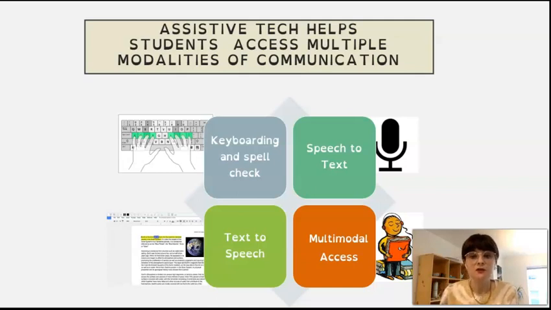Speech to text includes dictation. Like I said, there's dictation software embedded in almost all operating systems. So Windows 10 has a shortcut, and iOS has a pretty easy shortcut as well too. There's also a lot of dictation software. Dragon Dictation is one of them.